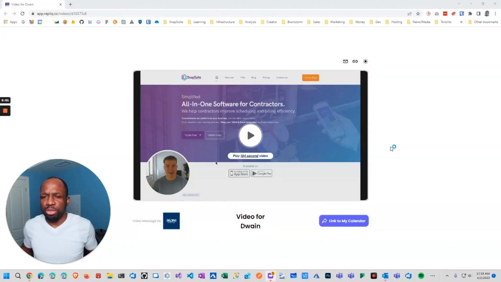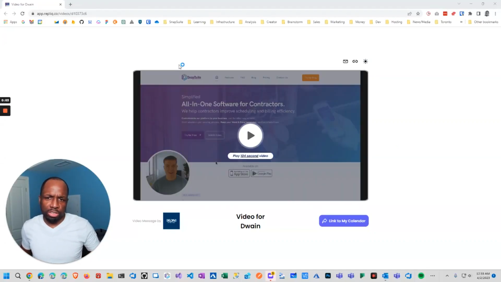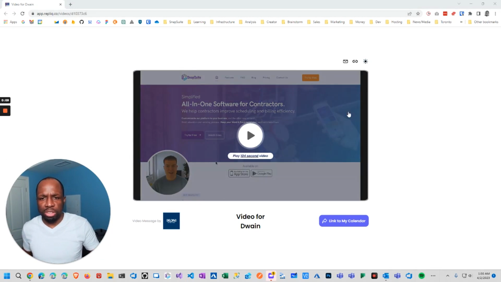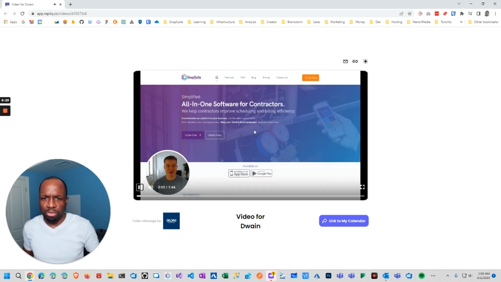All right, so this is what it's supposed to look like. Again, this is a tool called Ripple. If you look at the previous video, you'll be able to kind of see. But this is what I wanted to do, right? So I wanted to go to a website, take a screenshot of a website, put a button, an image like this, and then throw my face like this. And when I click on play, it's going to swap it out for a video. That's basically what I would like to do.